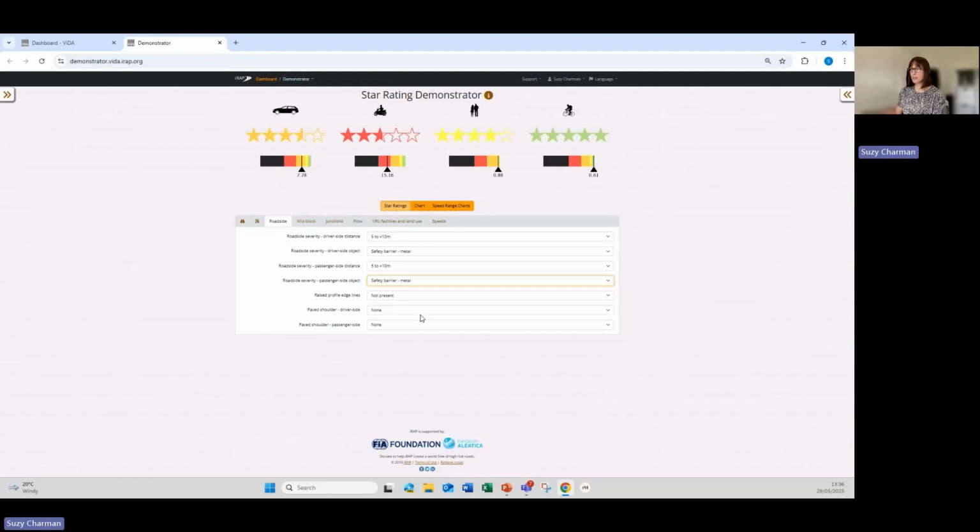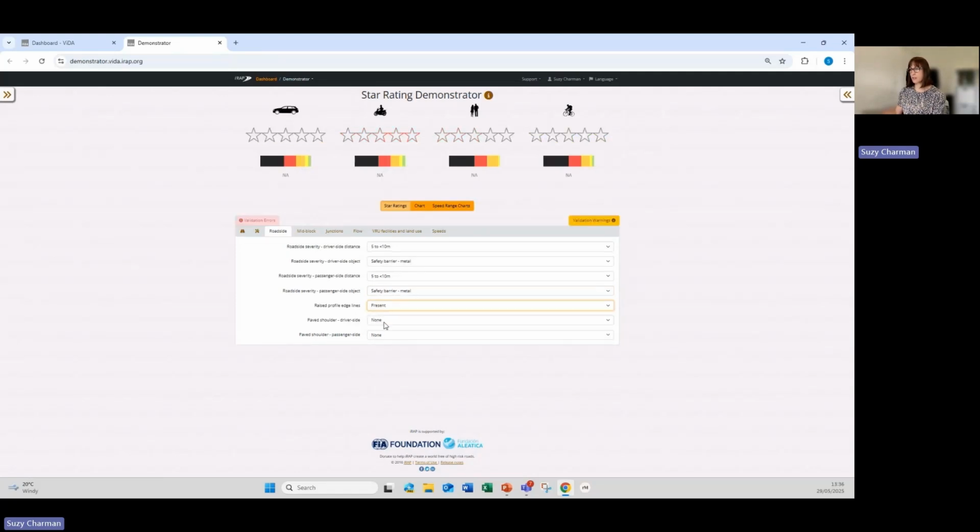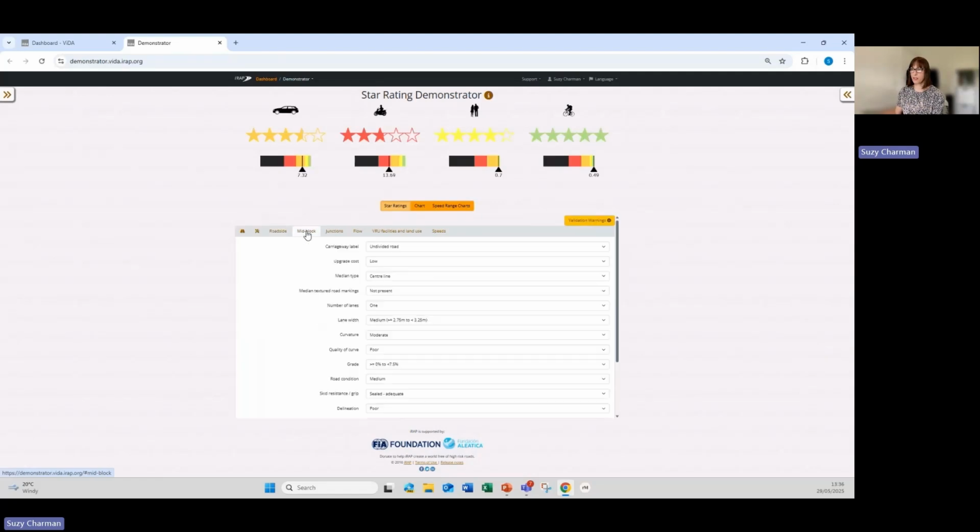We're nearly up to 3 stars now for motorcyclists. I'm going to put in some raised profile edge lines, which we love because they are so effective and so cheap, but I do have to have a passenger side narrow shoulder for those to work. They've made a marginal impact, but they're really cheap, so often it's quite worth putting those in if you can.